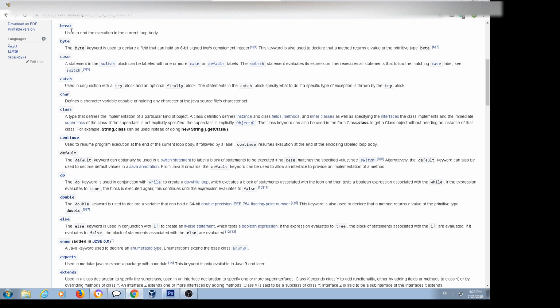The default keyword can optionally be used in a switch statement to label a block of statements to be executed. Do. The do keyword is used in conjunction with a while loop. Do while. The double keyword is a floating number, but with double precision. It is a 64-bit double precision floating number.